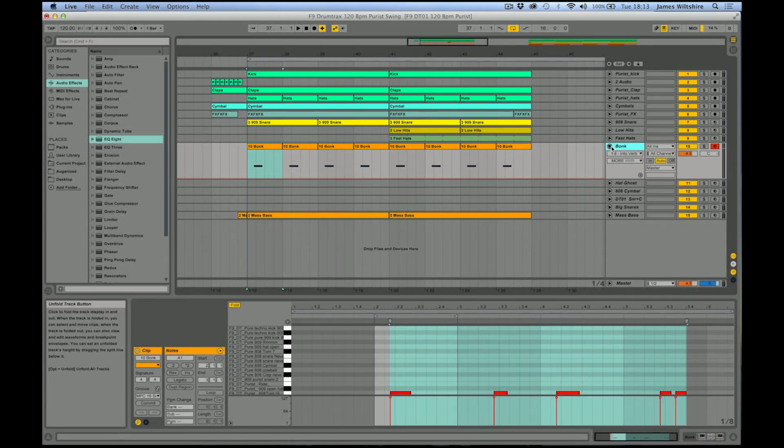Now later on we're going to slowly add some parallel reverb to this, so as it builds up we can use it to kind of introduce arrangement changes and new sections within the track.